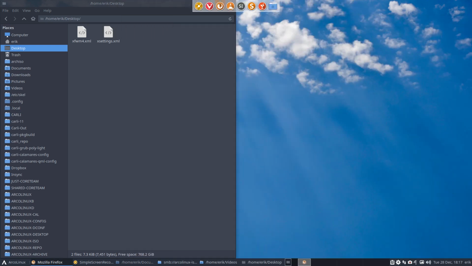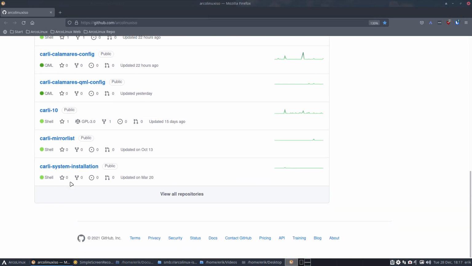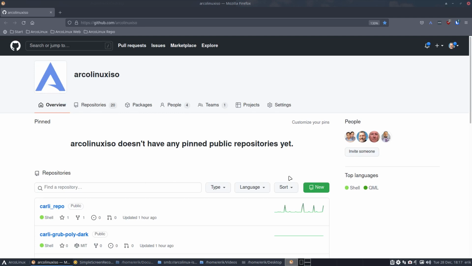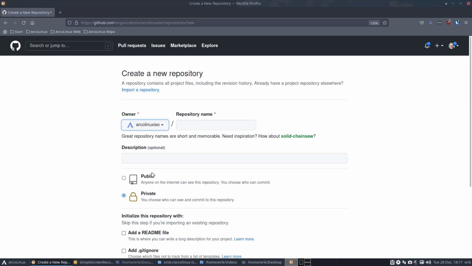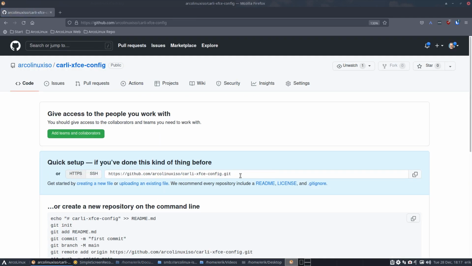Let me close everything up. Close other tabs. Voila. How shall we call it? It starts with Carly, from big entities to the smaller entities. It's Carly, it's Xfce, and it's the design or configuration of Xfce. As long as you know what's in there, the name makes sense.